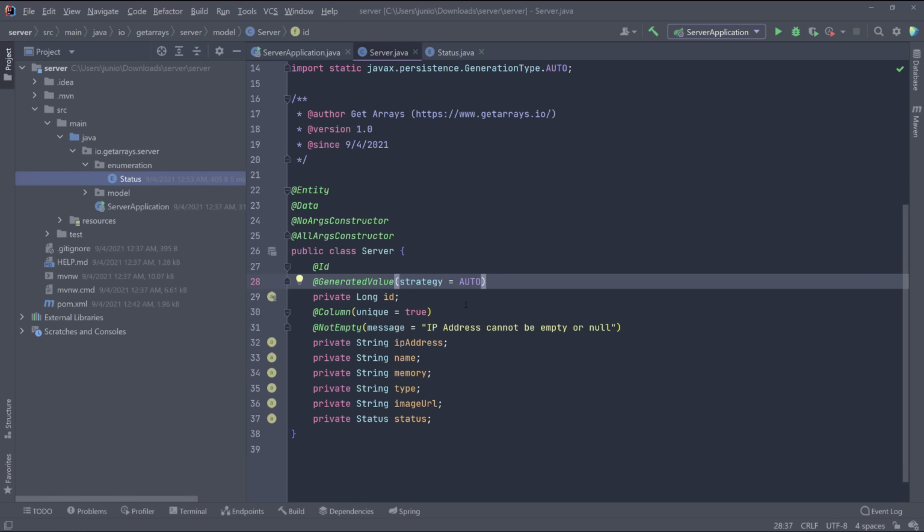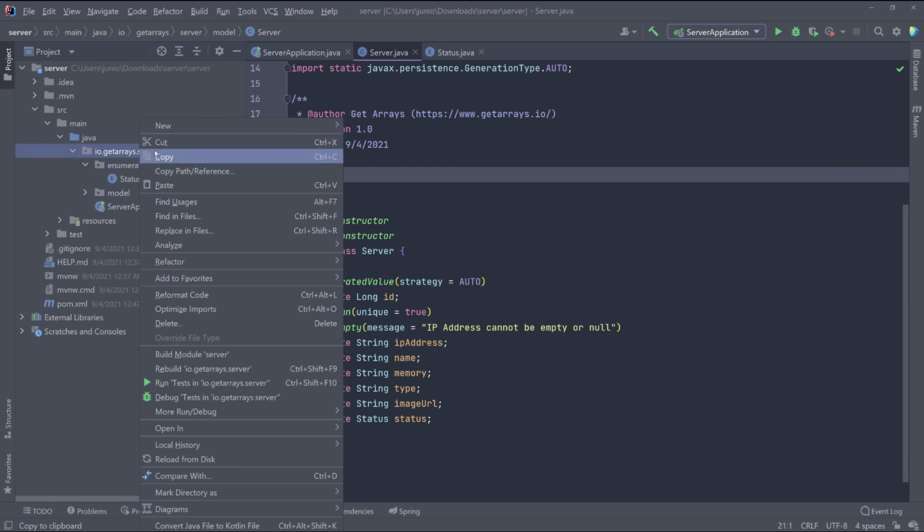So if we want to save a new server, update a server, delete a server, or list all the servers, we need a way in Java to be able to do that in MySQL. And that's why we brought in JPA, because JPA is going to make this really easy. So what we have to do is just go ahead and create a new package.